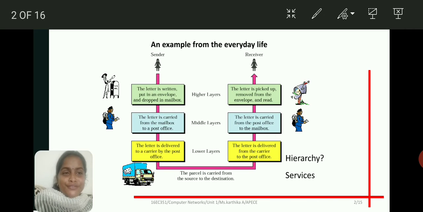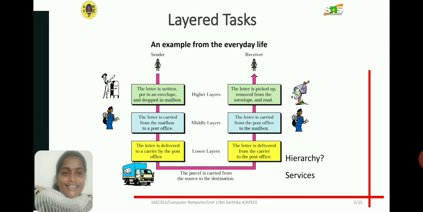Here I have chosen an example from everyday life. We have both a sender and a receiver. On the sender side, first the letter is written, put in an envelope and dropped in the mailbox. Second, the letter is carried from the mailbox to the post office. Third, the letter is delivered to a carrier by the post office. And the parcel is carried from the source to the destination. We all know very well about it.